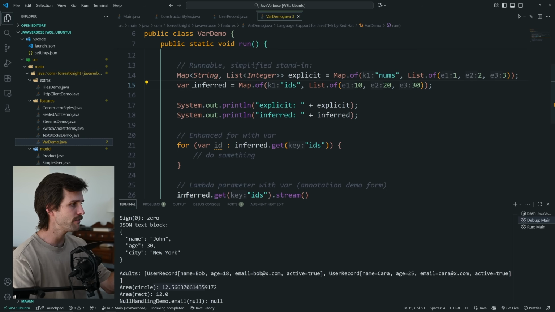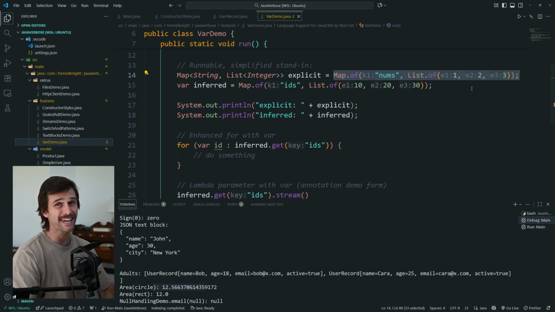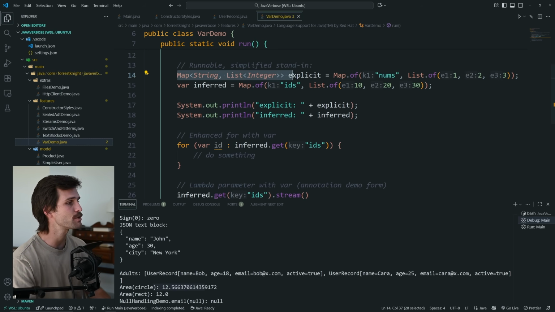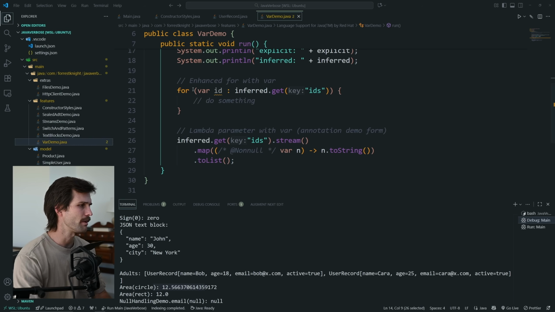And also, even if this isn't a perfect description of what it is, you can always look at the initializer on the right-hand side to see what it is. If it's vague, then sure, type this out so it's easier to read. But this is pretty clear and straightforward. It's a map of string list of integers. Map of string list of integer. This is just redundant.